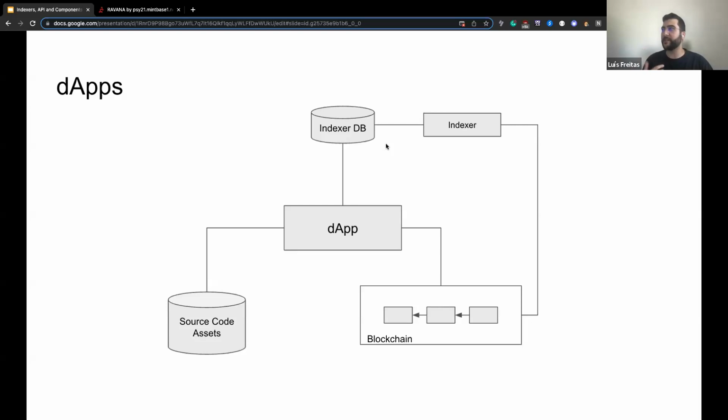So what this means is traditionally dApps would look a bit more like this. You have the dApp at the center, you have your source code, and all the large assets stored in a centralized web2 database somewhere. Then you have your indexer database also stored and running somewhere, and not decentralized. But what's really decentralized here would be the blockchain.